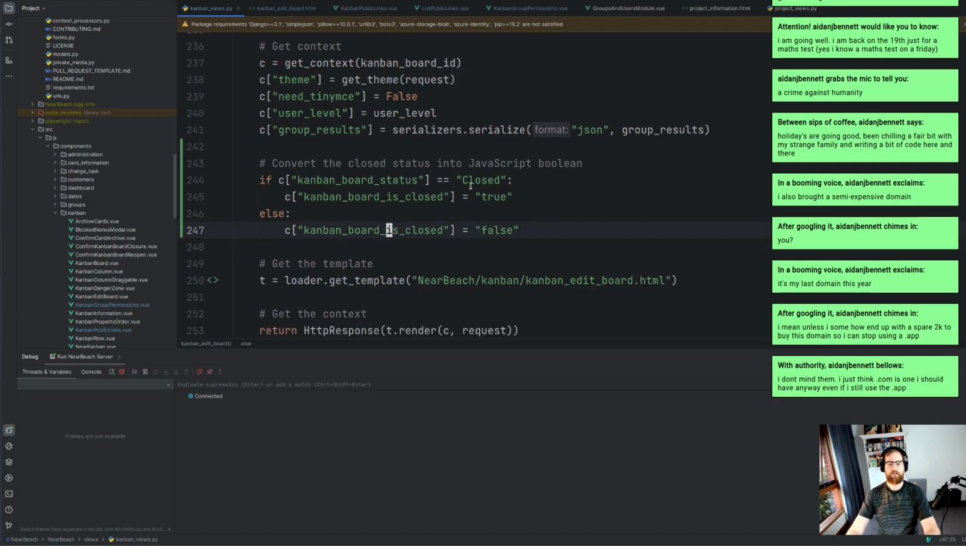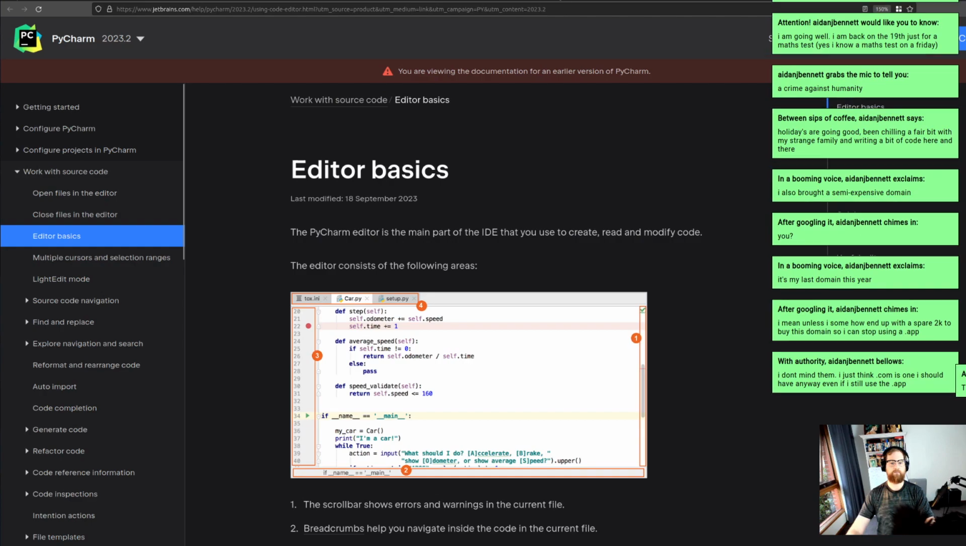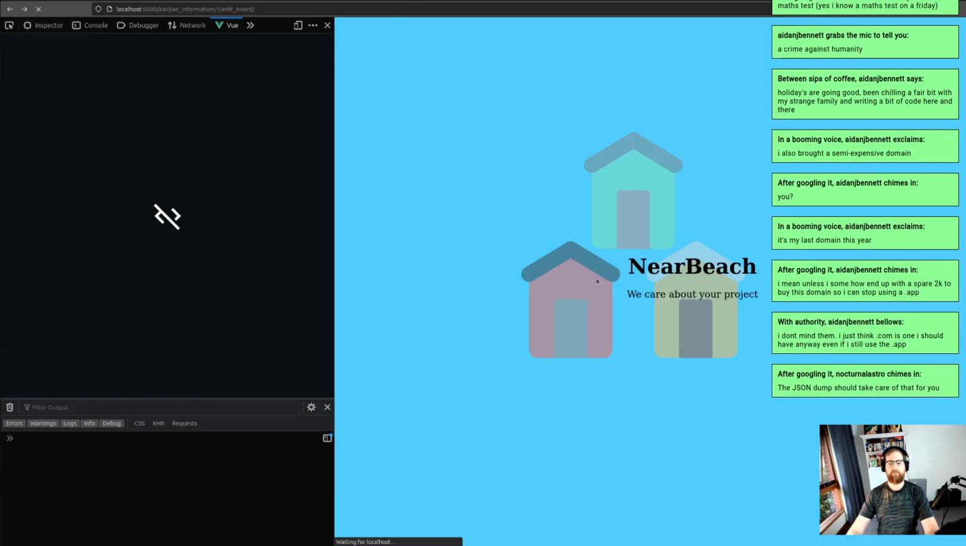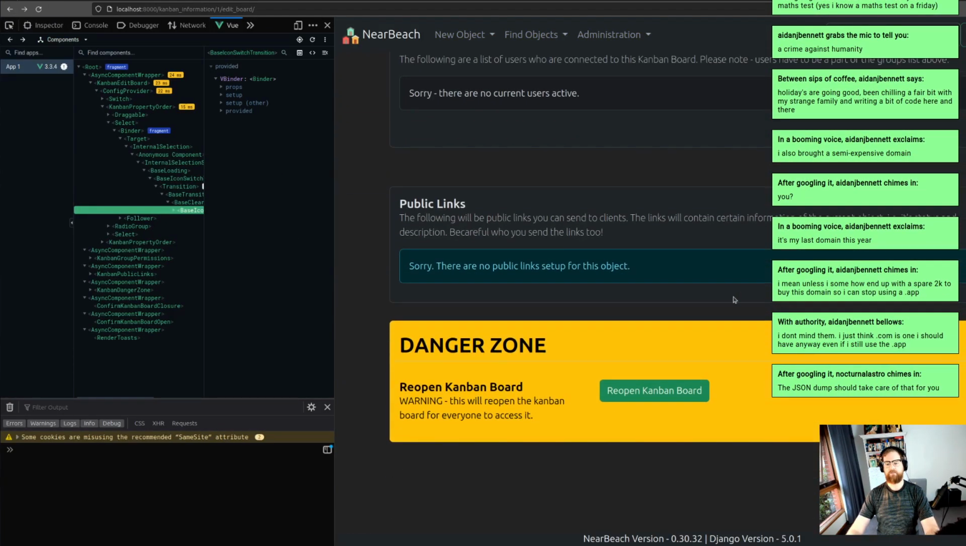So not as elegant as we wanted it, but yeah, we've got a conversion problem. We hit refresh. That gets rid of that, that gets rid of that. We're happy. We're going to fix up this very quickly. The JSON dump should take care of that for you. It doesn't. Sadly doesn't. It's not the only time we've had that issue.